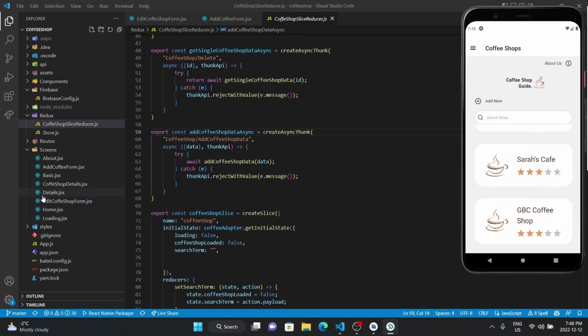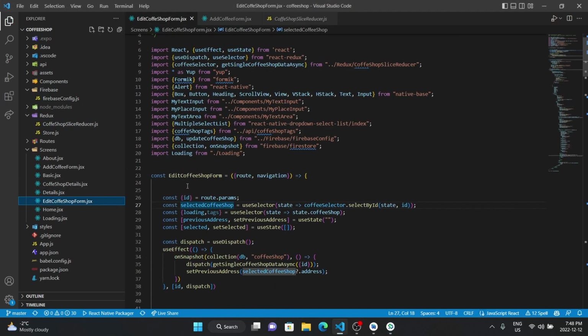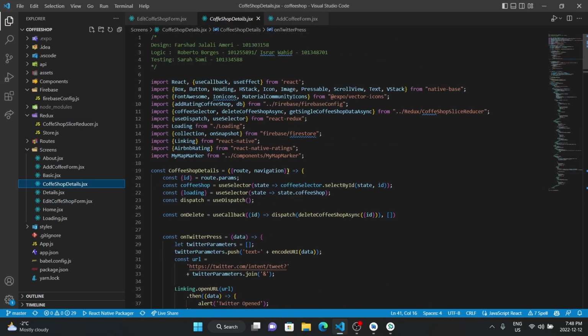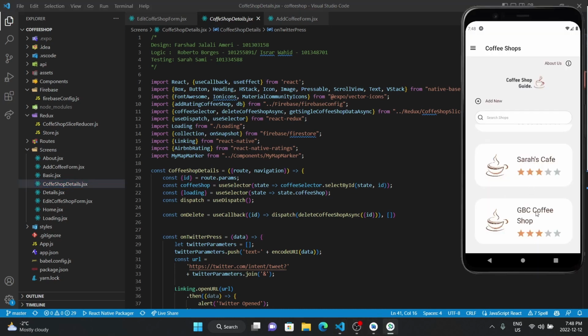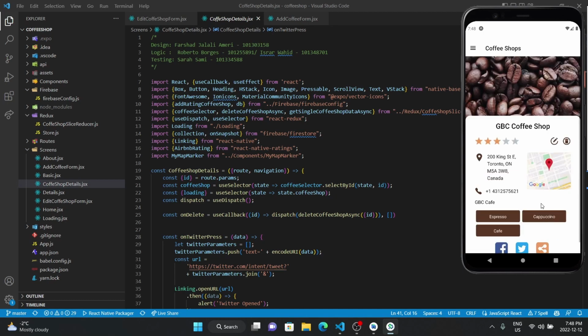All right, next we're going to go into our edit coffee shop. We're going to go to coffee shop details. Again, we're not going to go over the whole code, but the basic functionality, again, using Firebase, Redux, and for the design, we went with React Native, which is a library that really helped us build a good design for this application. So we're going to go into GBC Coffee Shop.